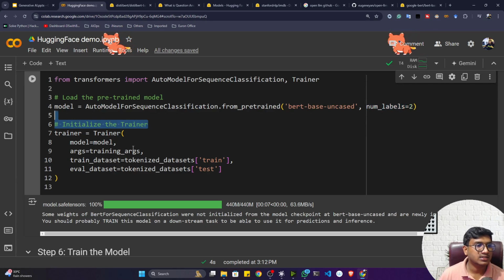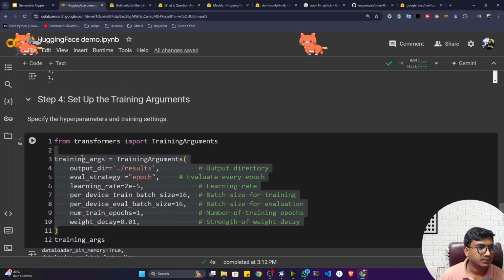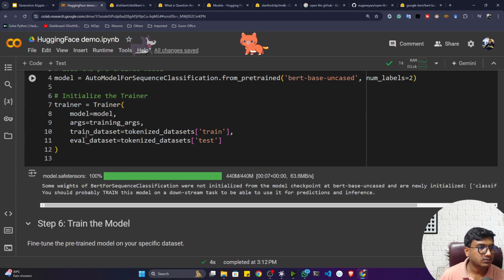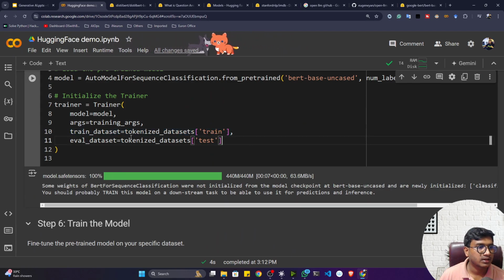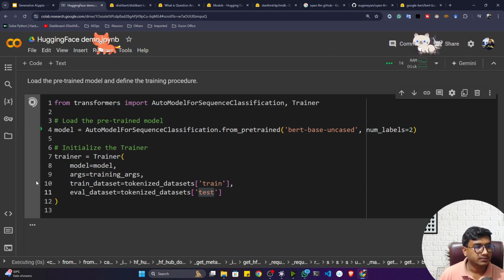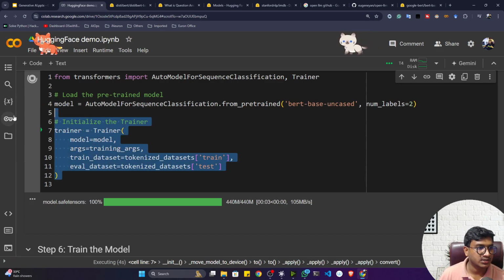Now simply we can initialize the trainer. Inside the trainer, give the model and give the training arguments, which we are getting from here. Then we have to pass the train data. This is my train data, the tokenized training sample. And for evaluation data, I'm giving my testing data. Fine. Now let me click here. See, it will download the model and initialize the trainer.